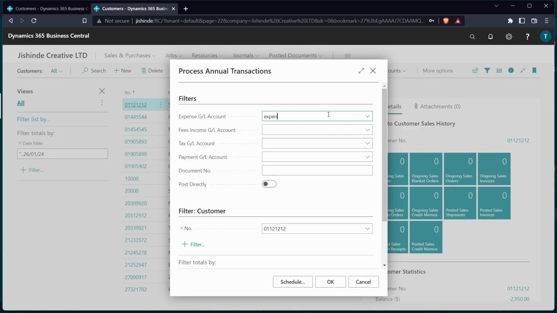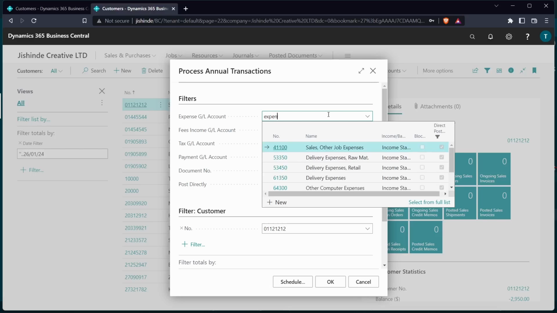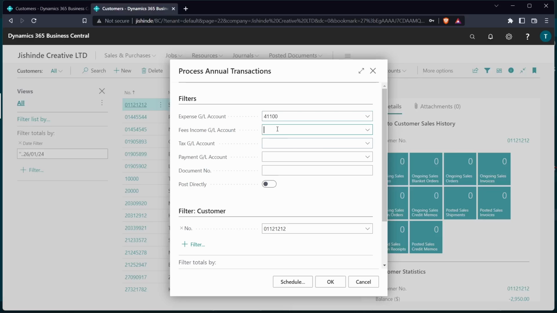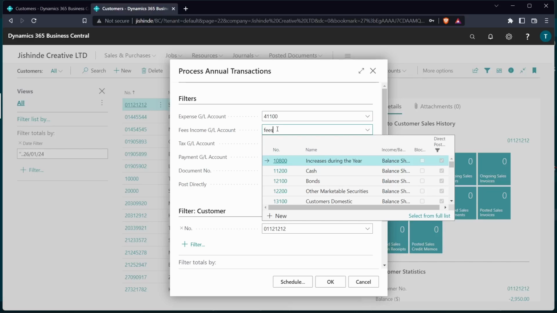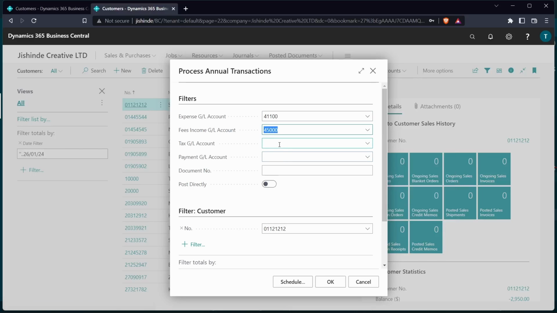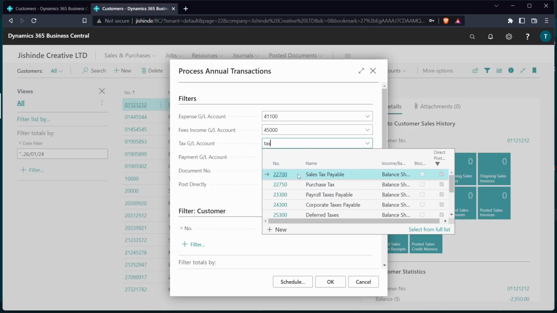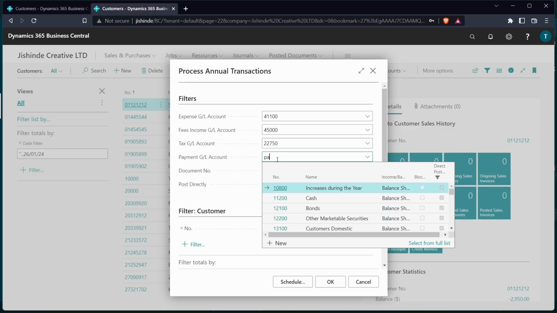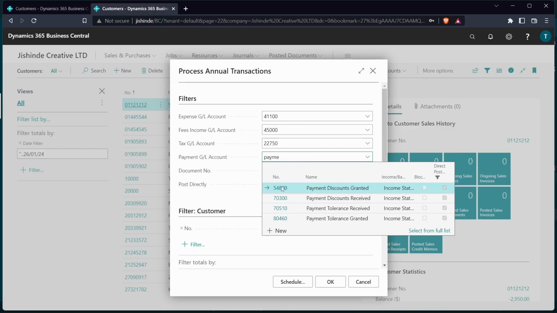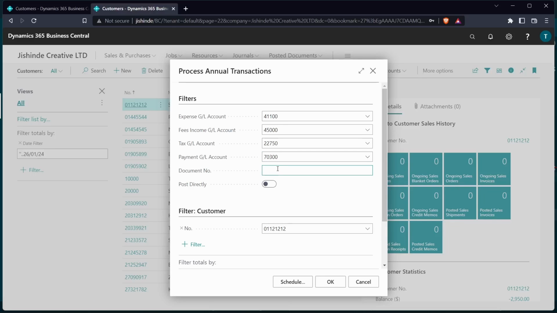We start with the expense GL account, and which expense, just pick any expense, and then we'll pick the fees as consulting fees, and then the tax as the purchase tax, and then the payment as the payment, whichever discounts, and then the document number, let me say AUX20 payment.